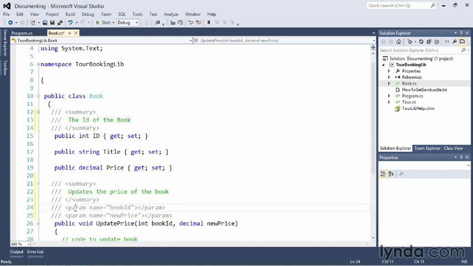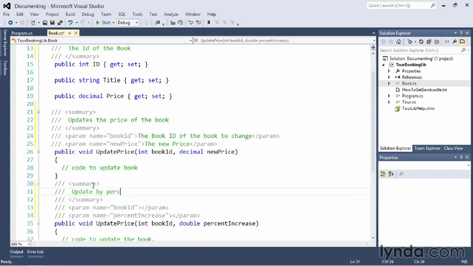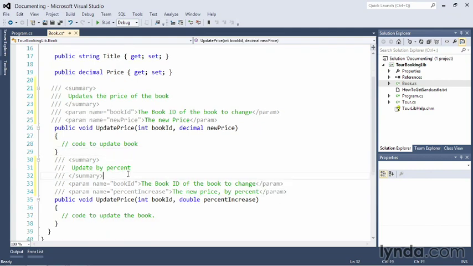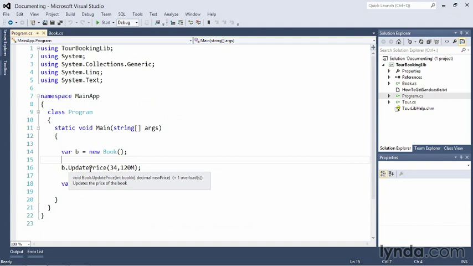Notice that it also stubbed in a param with name book ID and a param with name new price. And then I can put information in about these parameters. I'll do the same thing down here. And now I'm ready to check this out. I'll go back to my program.cs file and I'll hover over this update price and I now get some more information. Updates the price of the book.